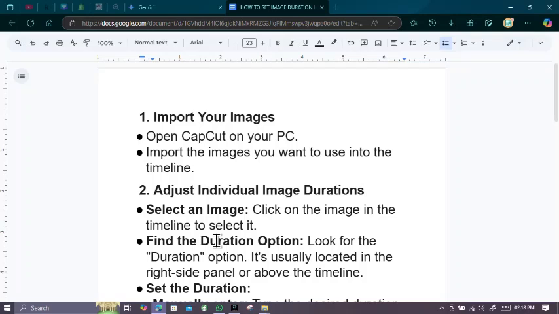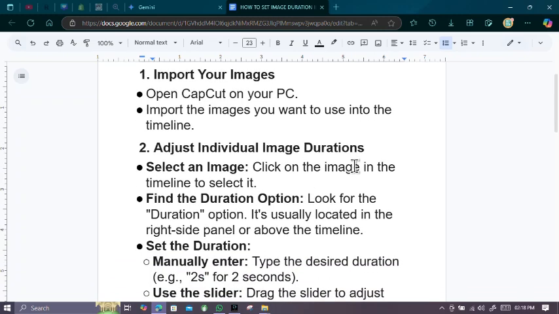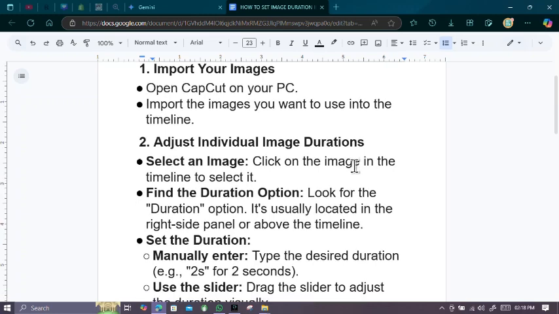In this video I'm going to walk you through how to set image duration in Capcut on your PC. The first thing you need to do is open up Capcut, then import the images you want to use into the timeline. Next, click on the image in the timeline to select it. So just select one image, then look for duration options, which are located in the right side panel or above the timeline.